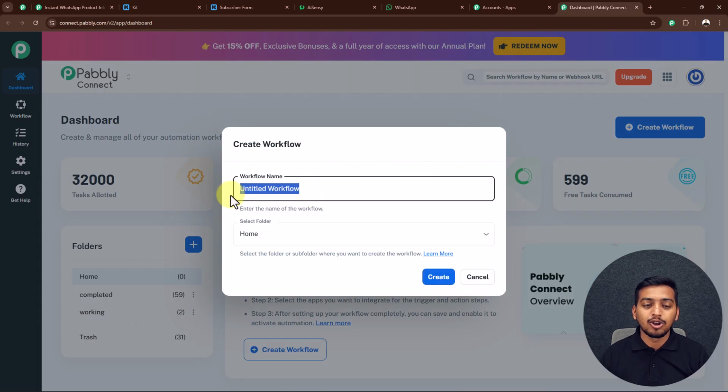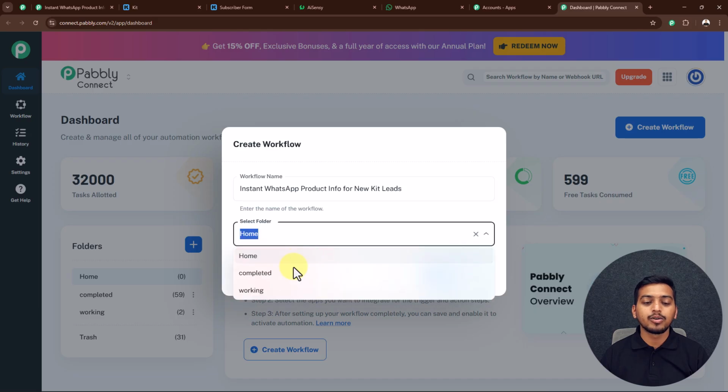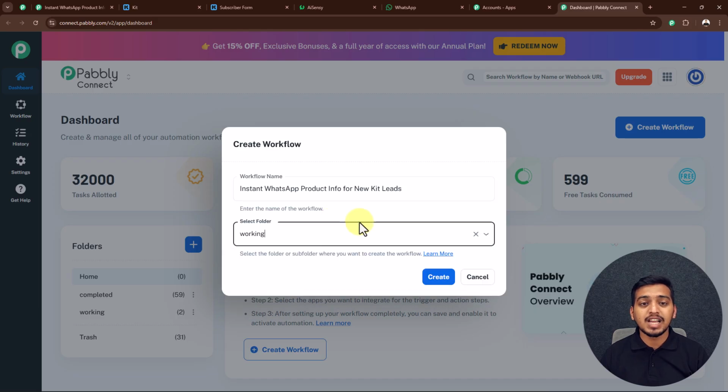Now inside this dialog box I will give a meaningful name to my workflow as instant WhatsApp product info for new Kit leads, and from this second select folder drop down I will select the particular folder in which I want to save this workflow, and then I will press this create button.